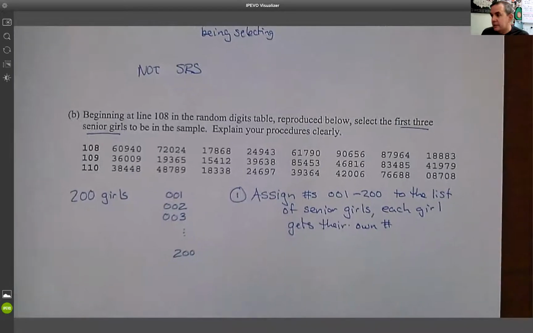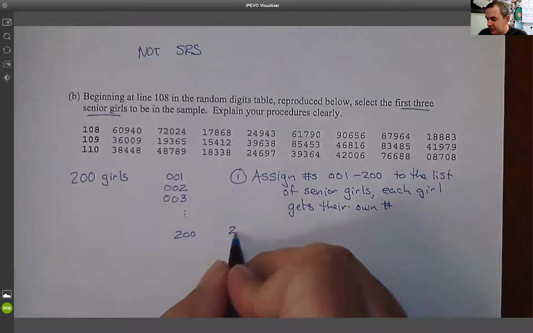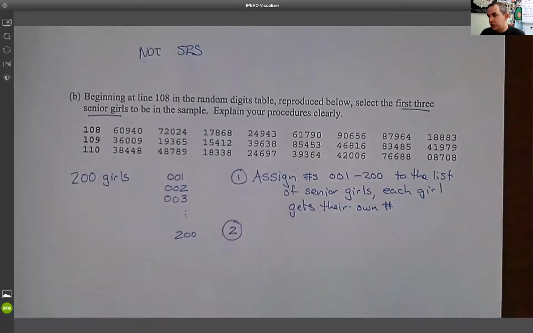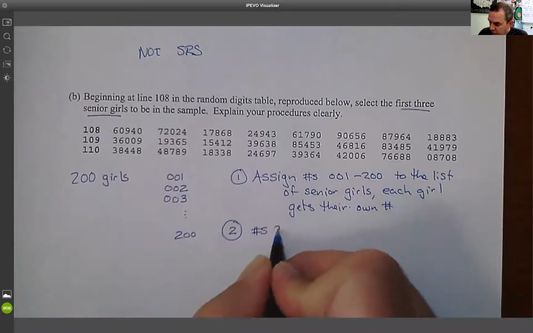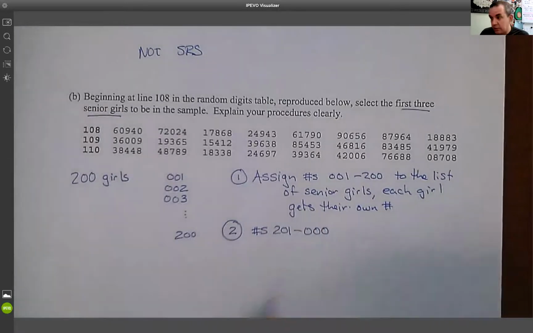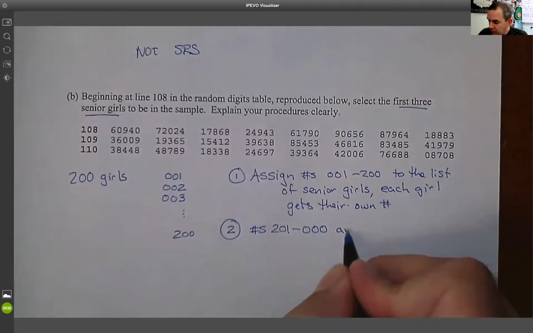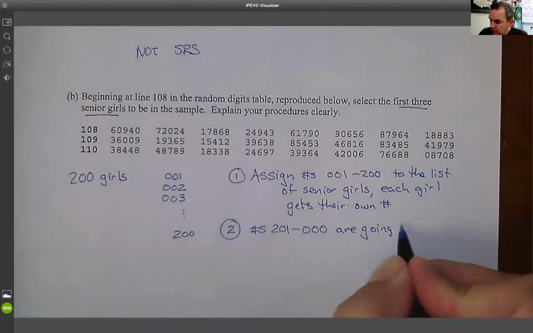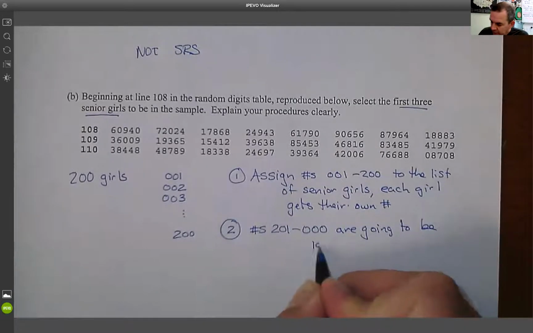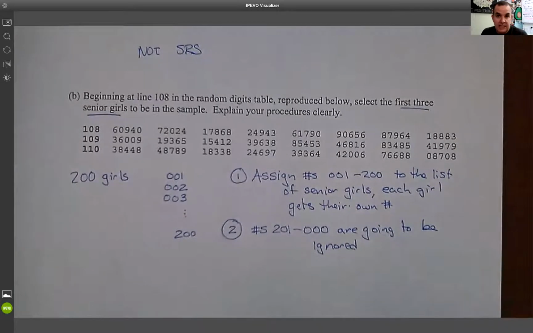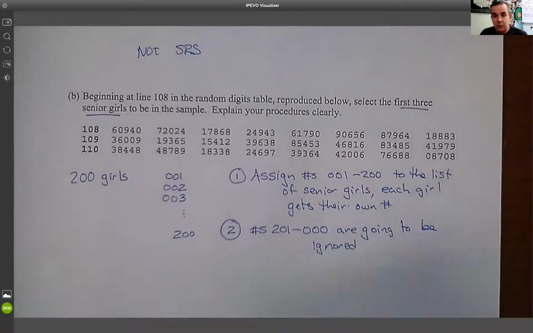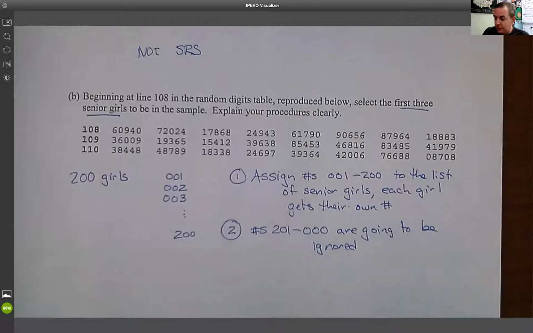Okay. Next, I have to decide what's going to happen if I draw an unused number. In this case, the numbers 201 to 000, because those numbers could be drawn, are going to be ignored. The reason they're going to be ignored is because I don't have any girls from 201 to 000. 000 would be like 1,000. I also need to address what I'm going to do with any repeats. I can't pick the same girl twice. I can't have 20 girls going and pick the same girl's name twice.